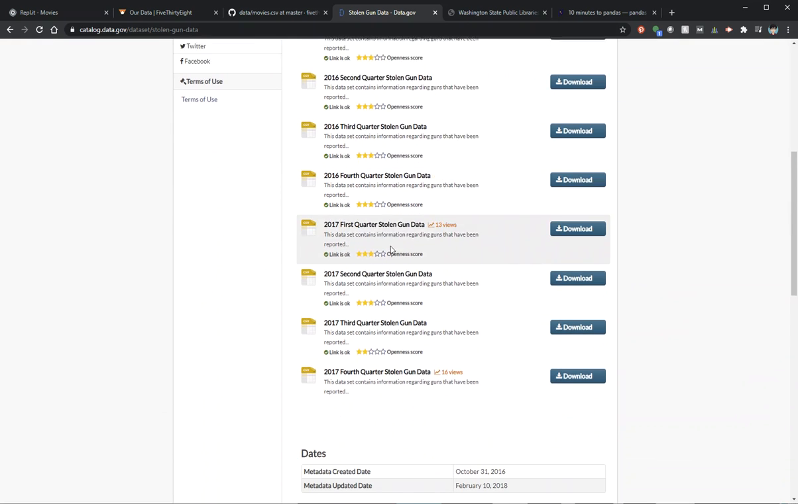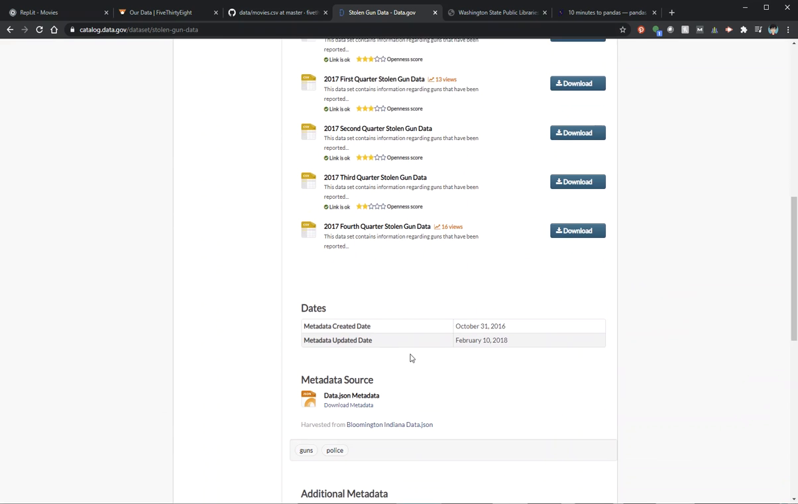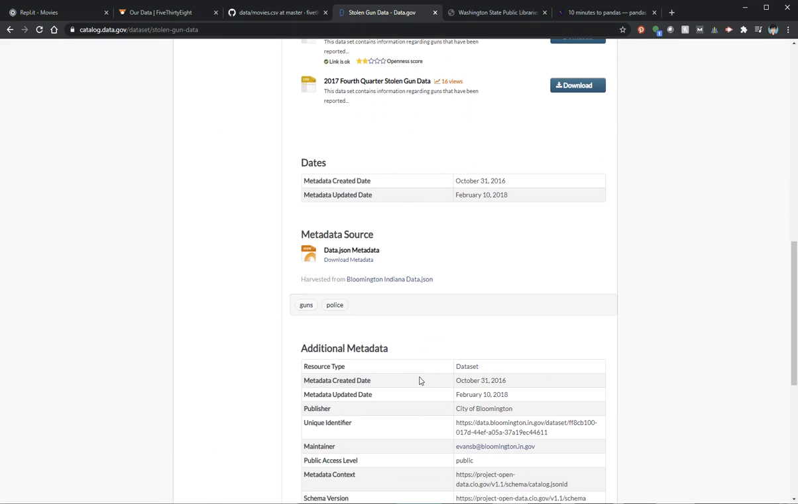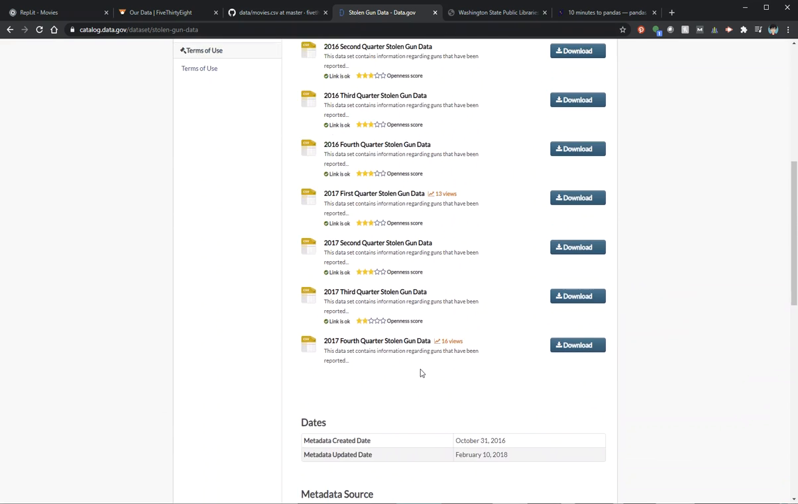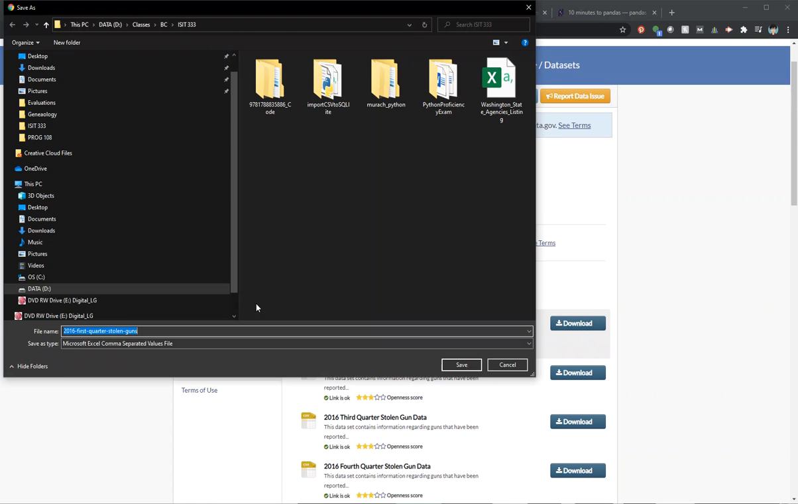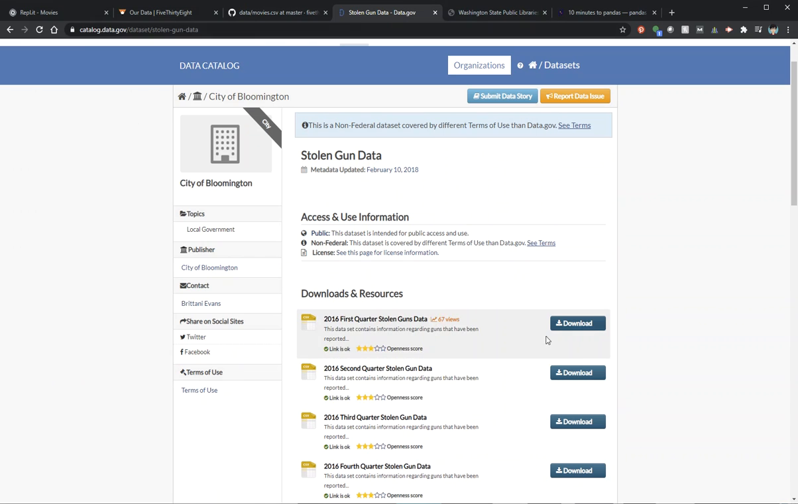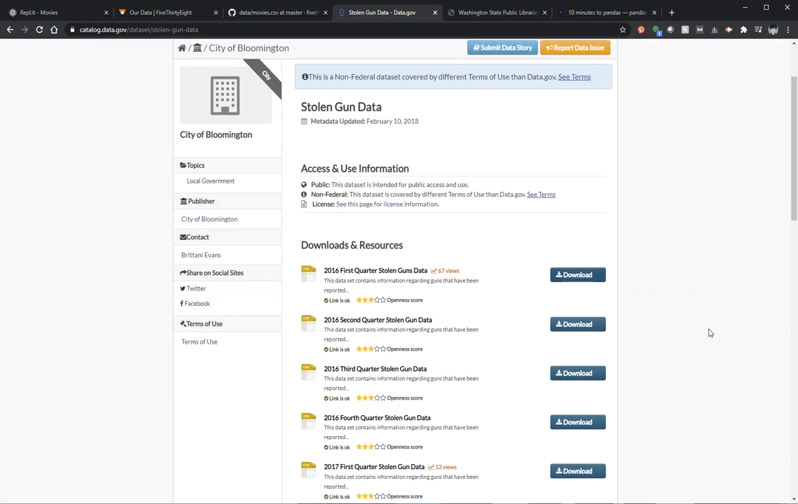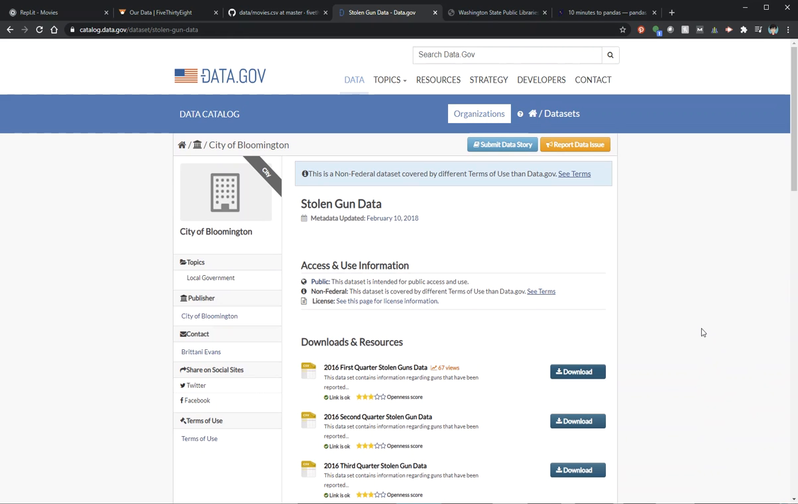So again, here are these different data sets. Again, it's not necessarily up to date, but it's something that you can work with, and you can download this data, typically in whatever format is associated with it. Anyway, this is one of the places that you can find some data.